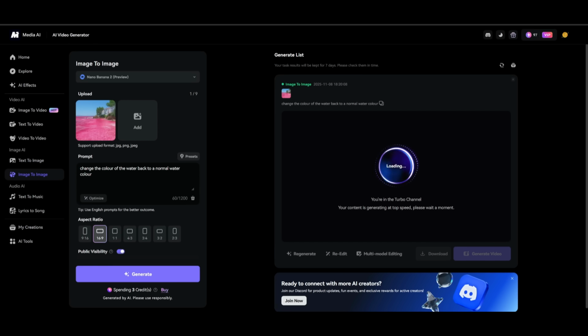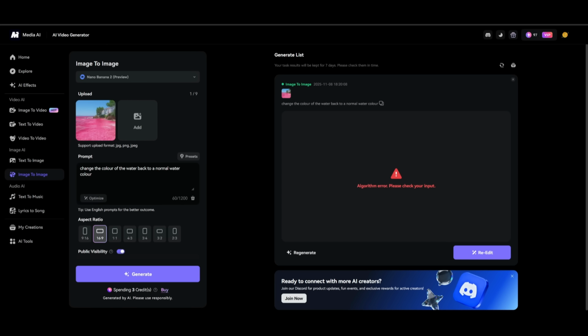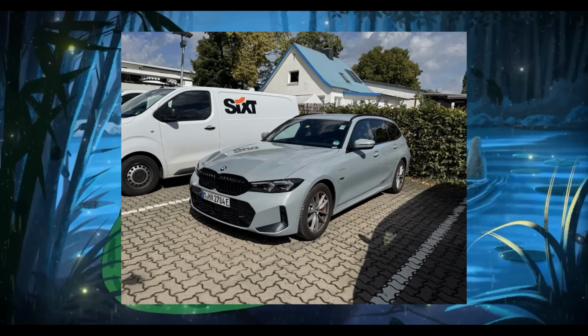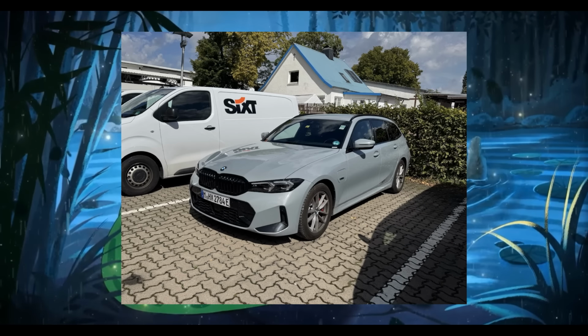Now, guys, I will tell you one thing. Unfortunately, there are a lot of users trying to access this model right now. So you might get a lot of errors like this one right here, an algorithm error. Please check your input. This is because a lot of people are trying to access this model at the moment. But just take a look at the quality of this Nano Banana 2 model, where it was able to change the background of the car.